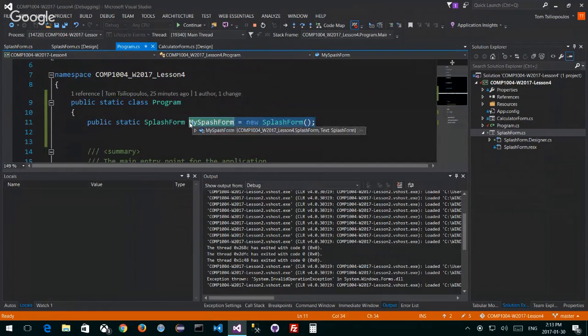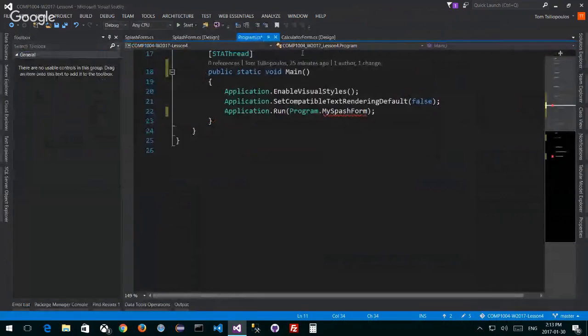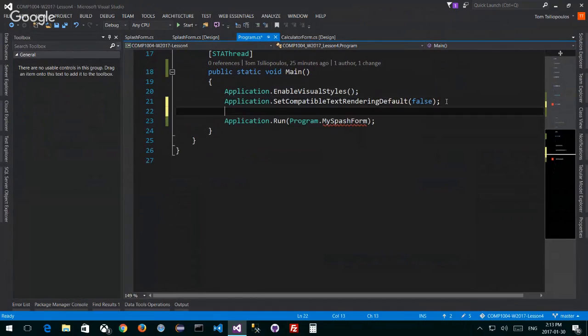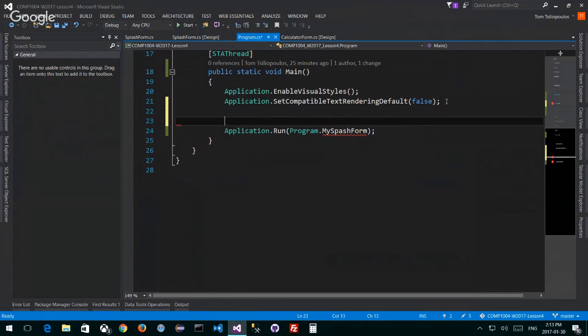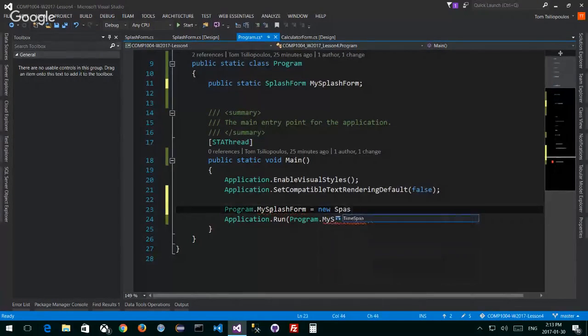This is the other way to do it. I do it like this, and I come inside here, inside the body of my main, and underneath this piece here, I do the last piece, which is my program dot my splashform. And by the way, I still have to put that declaration up here. Splashform is the type, and the name is my splashform. This is the long, convoluted way of doing it, by the way. My splashform, I do it here, is equal to a new splashform object.